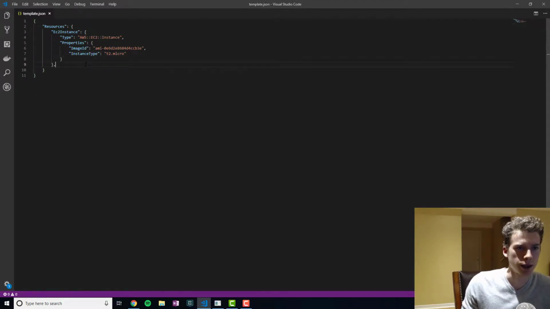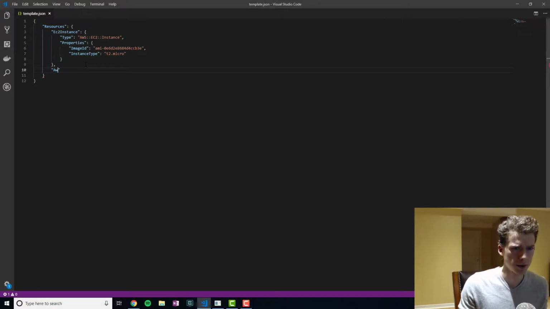Now we'll go ahead and create the security group. And again, we need to specify the type. In this case, it's going to be EC2 security group. We need to give it a description, which should be GroupDescription. And then we also need to specify the rules, otherwise known as ingress.